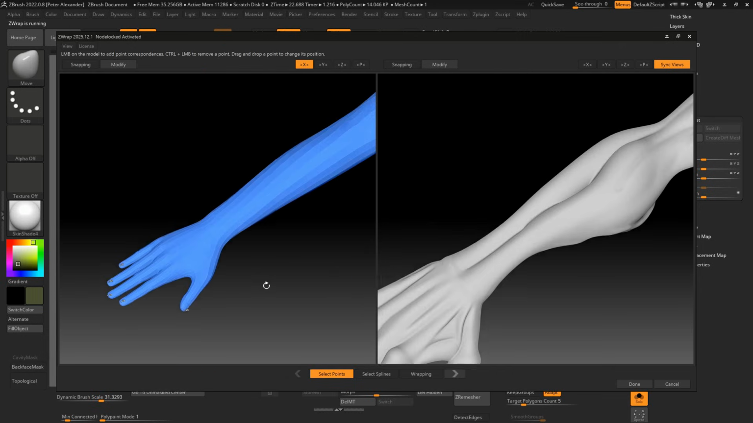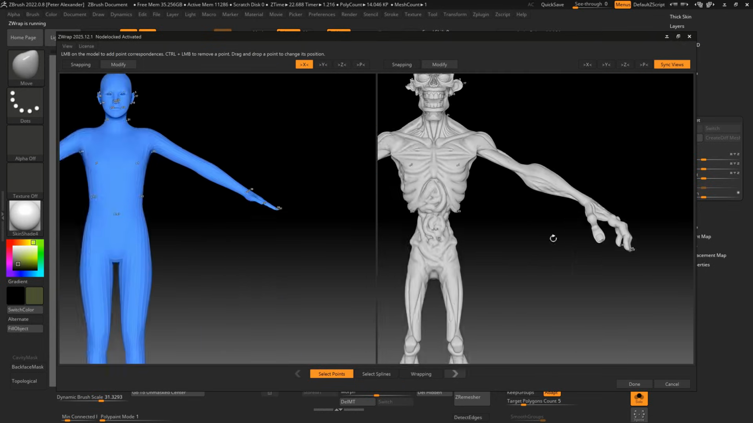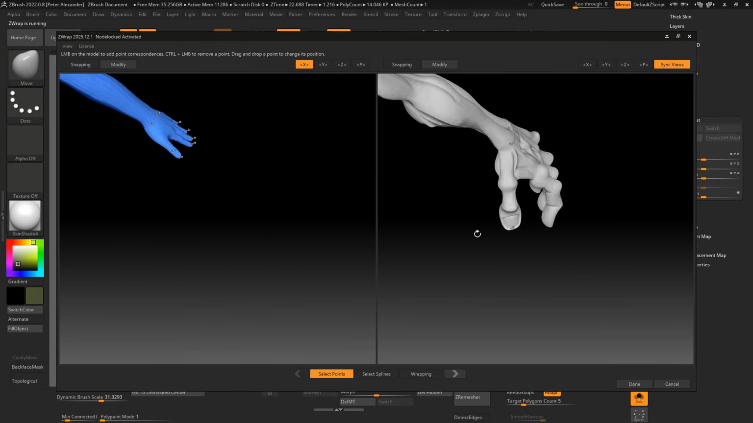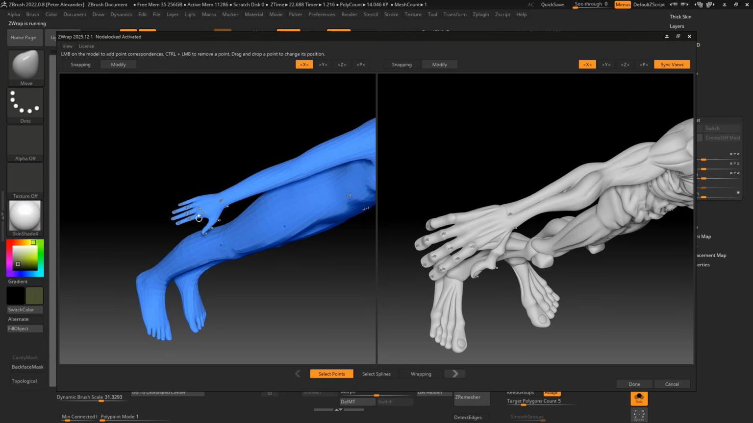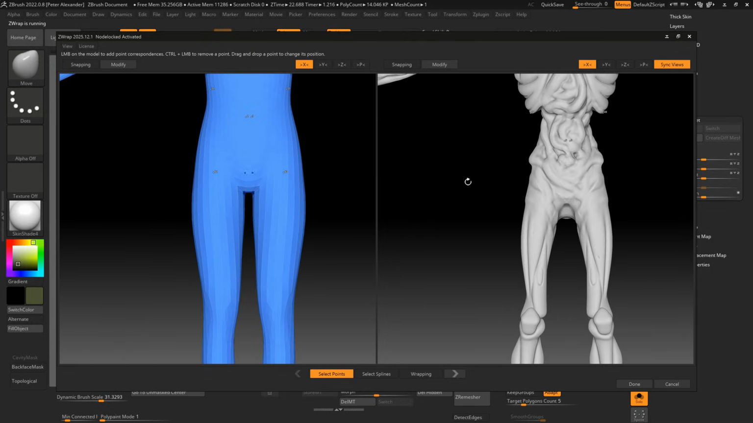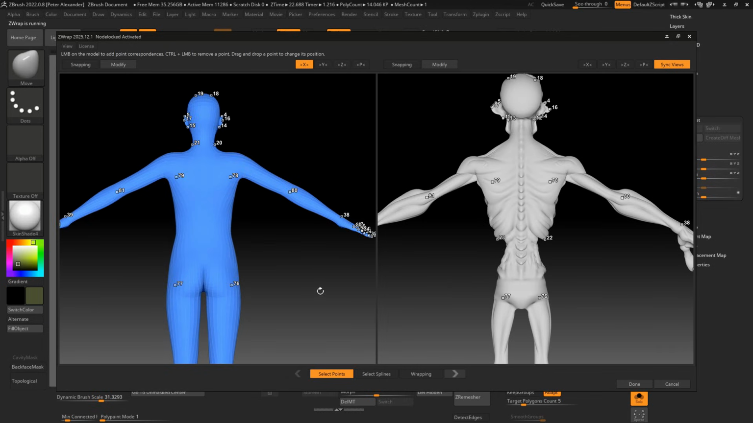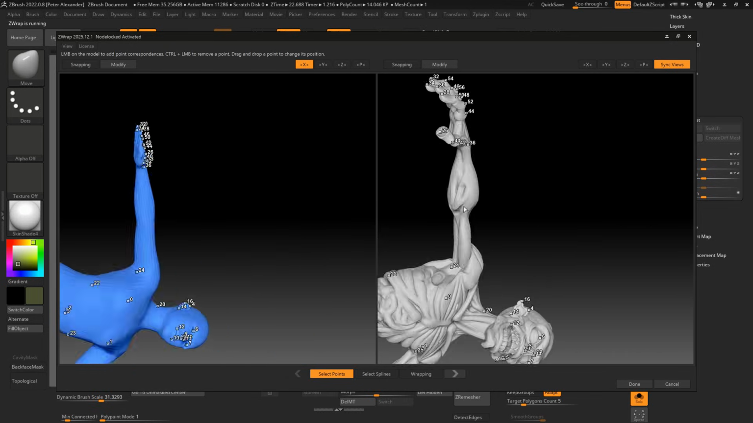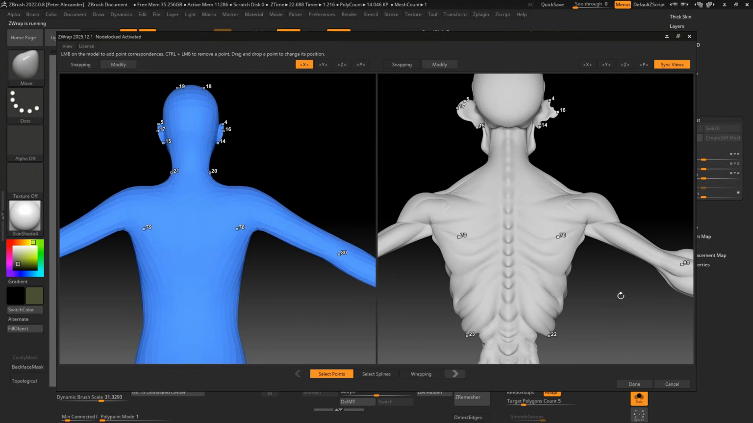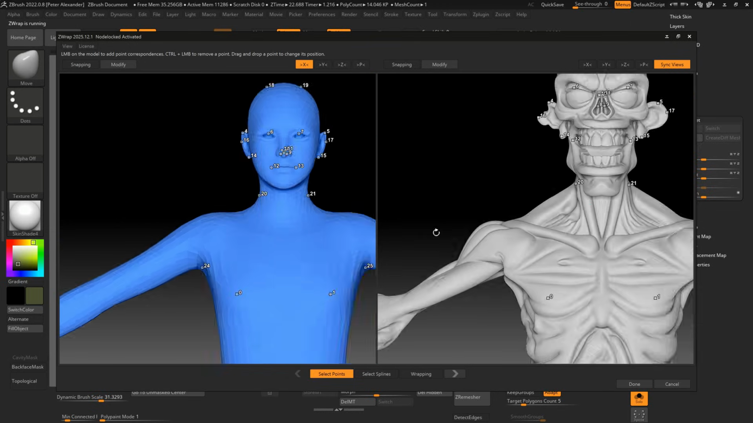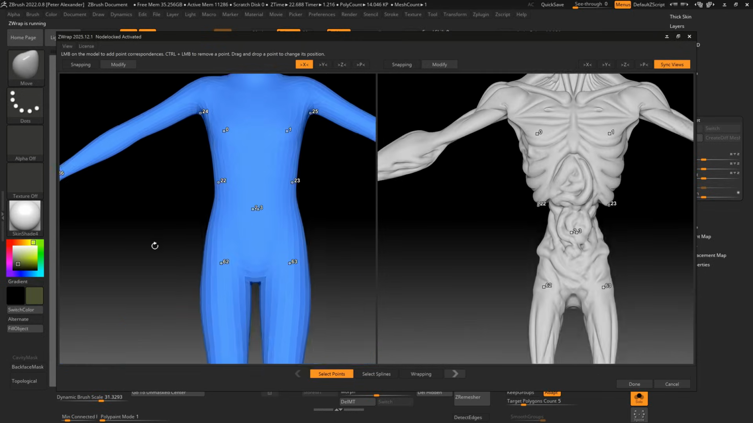Align the points as best you can on both sides, so that they correspond to where things should go when it wraps. Once you have your points, you can begin the wrapping process.